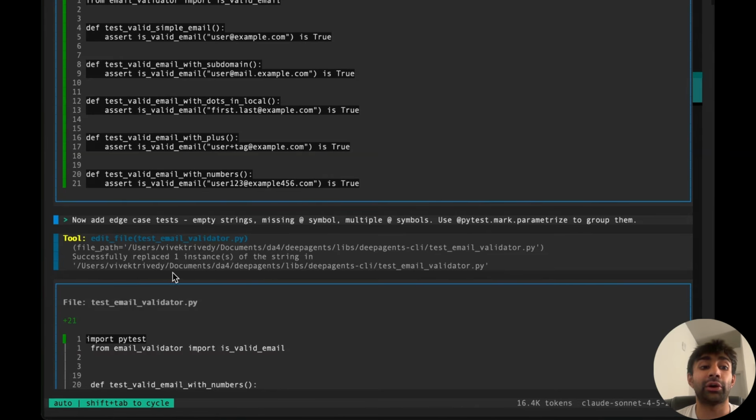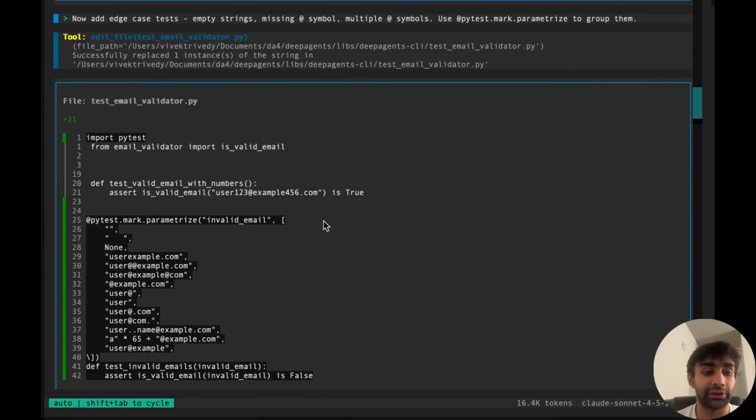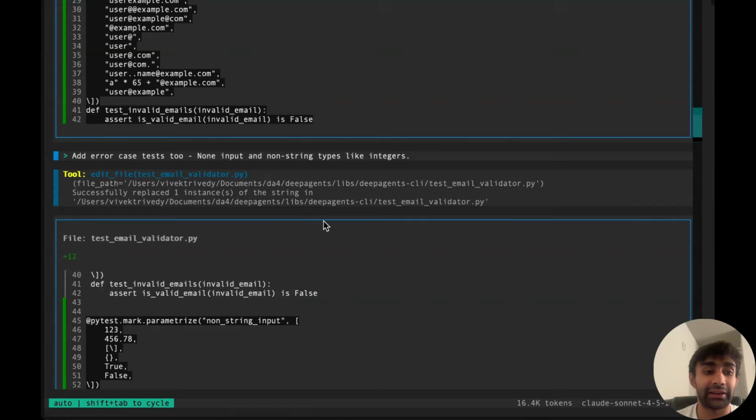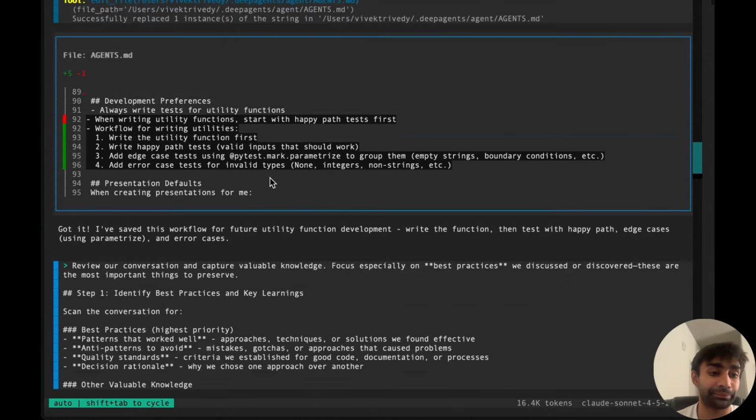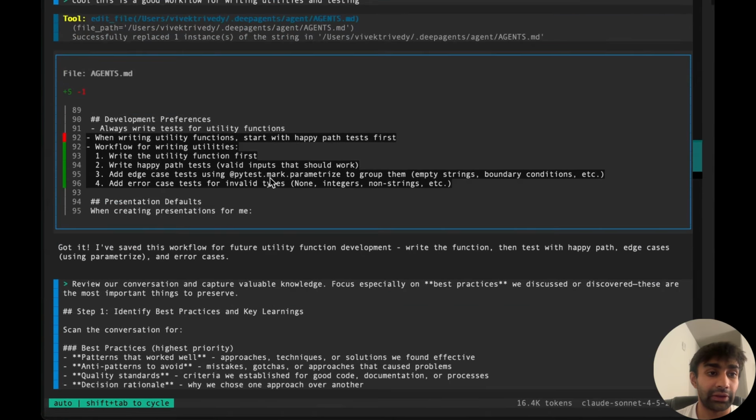Now what I said was, go and add some edge cases, basically. So empty strings, missing @ symbol, these types of things. So again, it goes and does that. And then I say add error cases too. Great. And then I say, hey, this is a good workflow in general for writing utilities. Again, we see after I say it's a good workflow, it goes and updates agents.md because I said this is a good way of working.